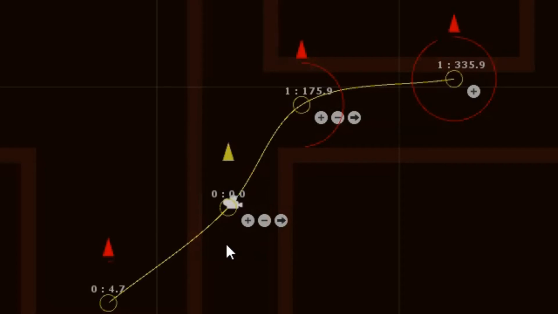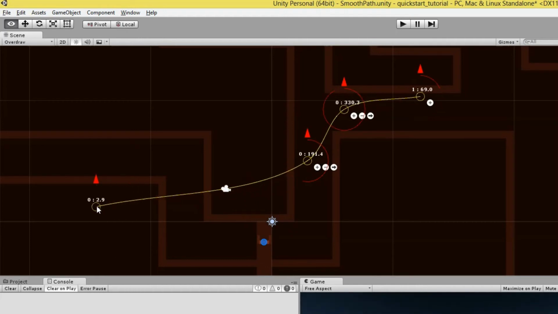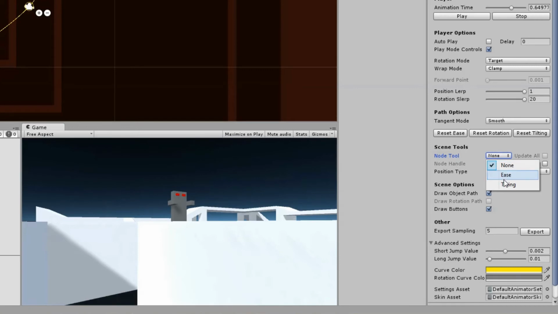Again, animation speed tells how fast the animation is played. It does not tell how fast the animated object should move. If you increase path length, the animated object will move faster because it has to travel a longer distance within the same amount of time. This is why when you change the length of the path, Path Animator will try to adjust the ease of each node so that the average animated object speed stays the same. Now let's enable Tilting tool.